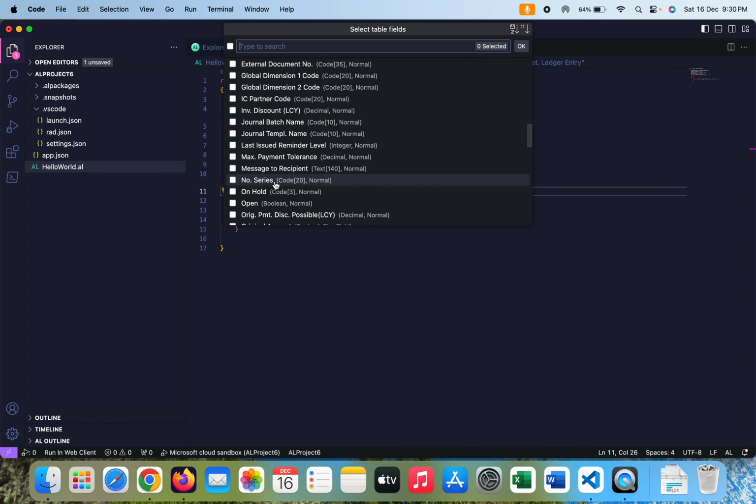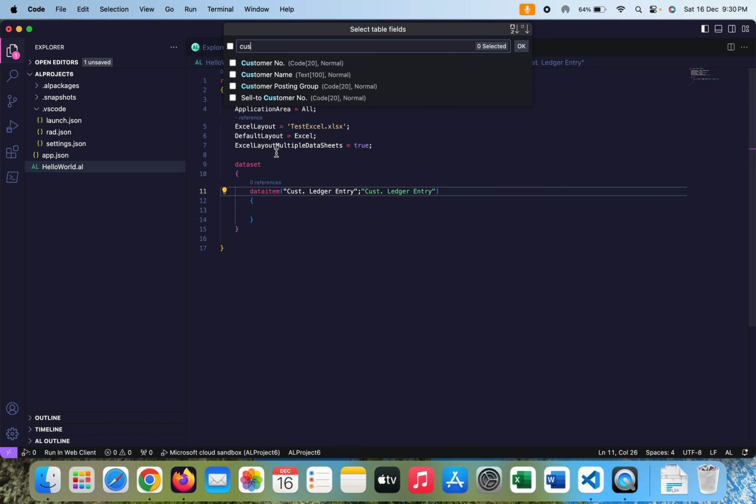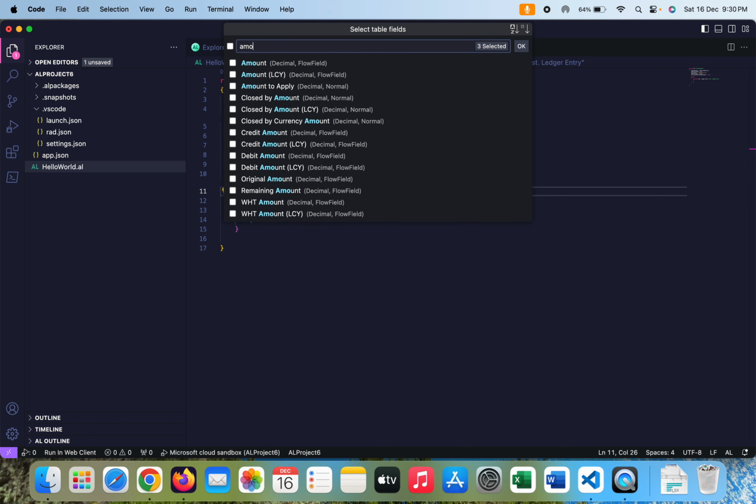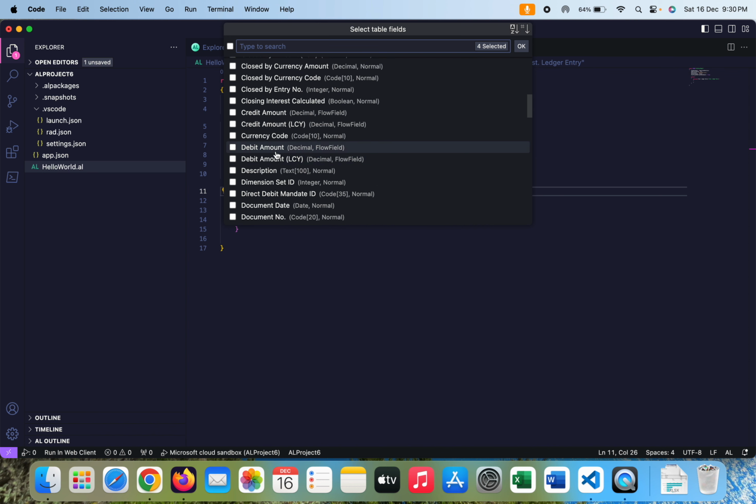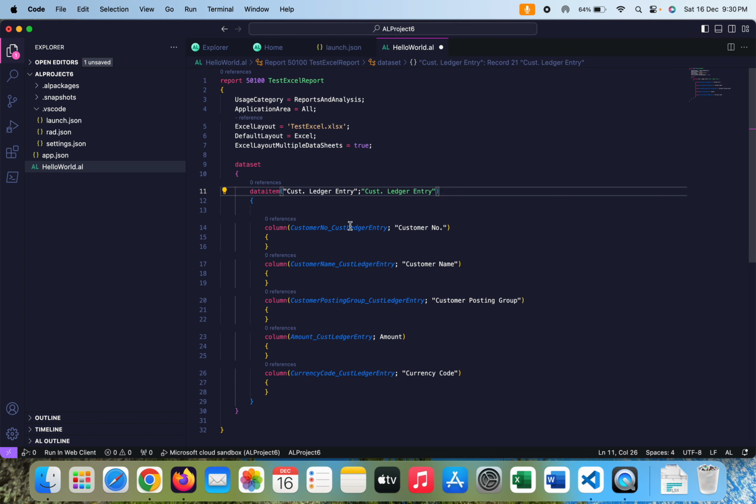So where it is, customer number and customer name, customer posting group, then amount. Do we need any other column as well? Let me see. Currency code I'll add. And now click on OK. So these are the certain columns which I need for my customer ledger entry data.